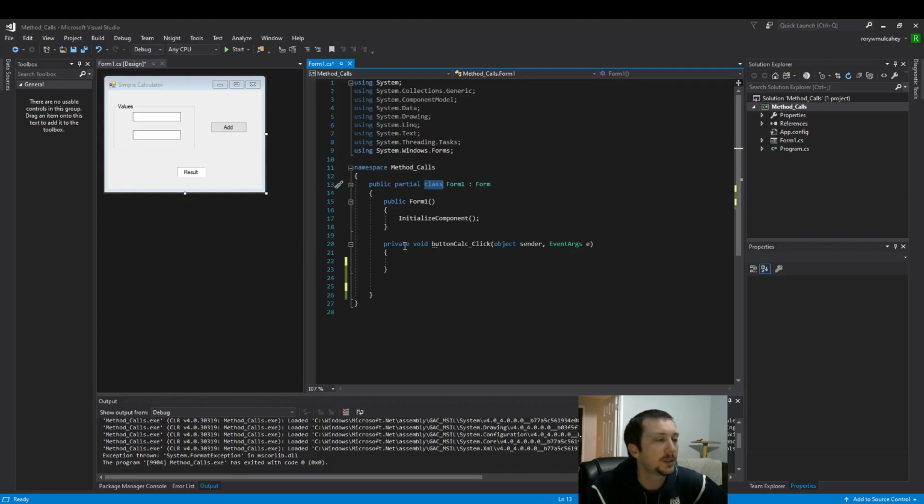And what is the purpose of a method? It's a way to organize our code. That's one of the big reasons we use methods, and it allows you to redo operations. So if it's something that you want to do more than once, it's very easy to repeat the operation by performing the method. An easy example of a method is this button click.